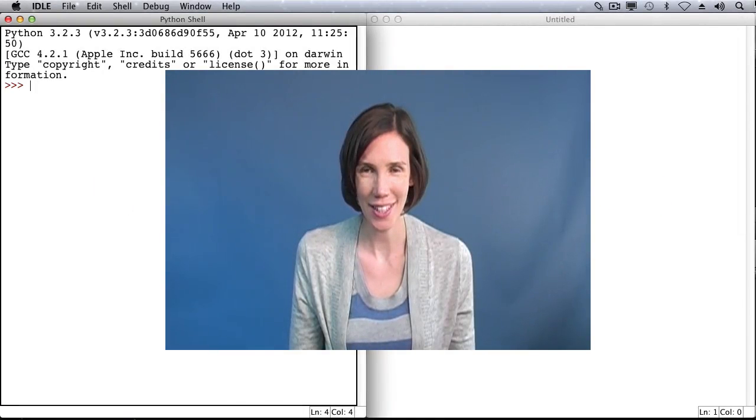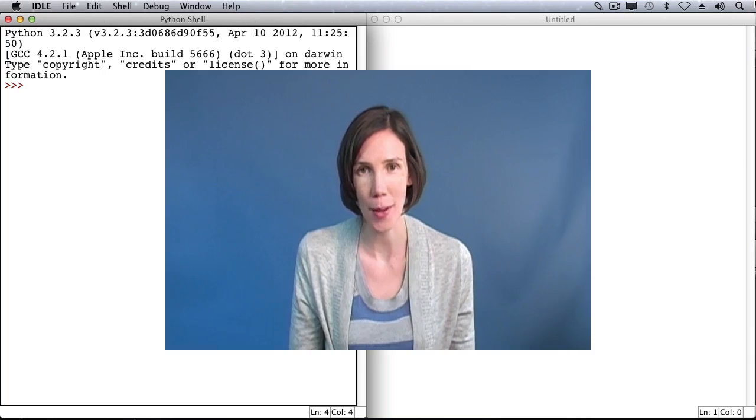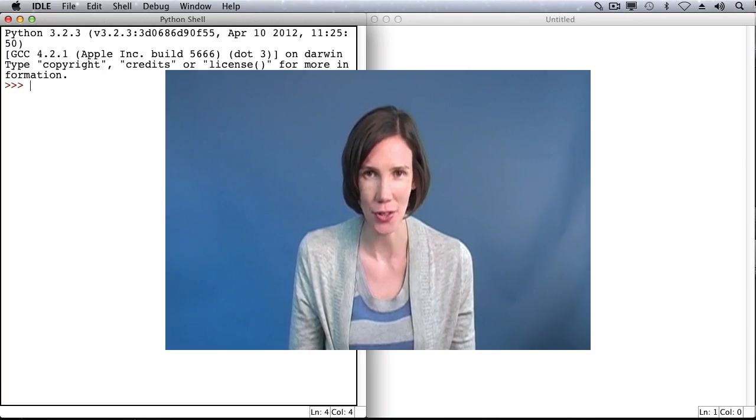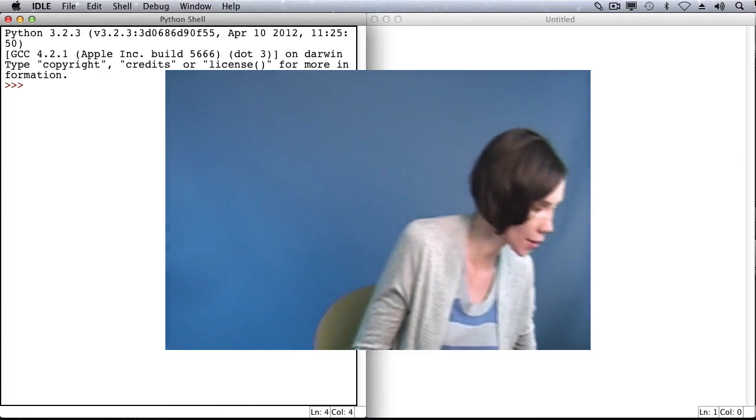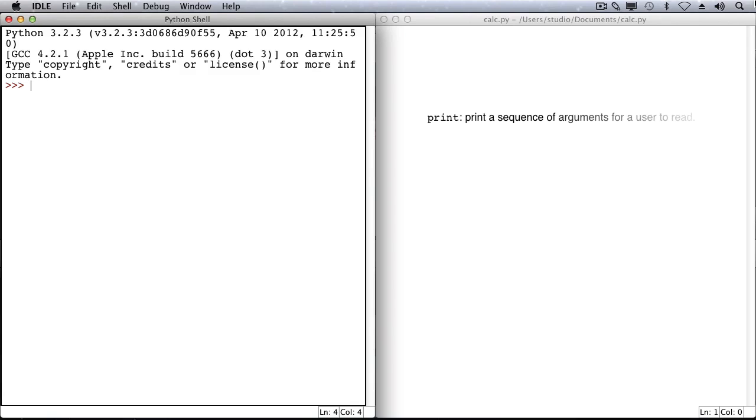Hello. In this lecture, we're going to do some more work with strings and do some string formatting. We're also going to write some interactive programs where we display messages to the user and get input from the user. Let's get started. We'll call Python's built-in function print, passing a single argument to the function call.